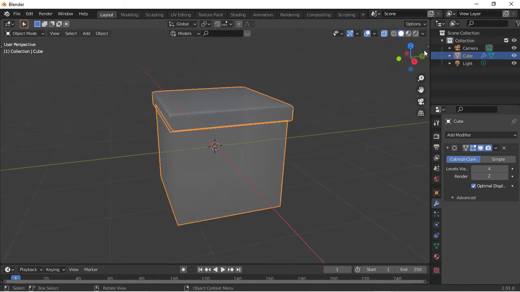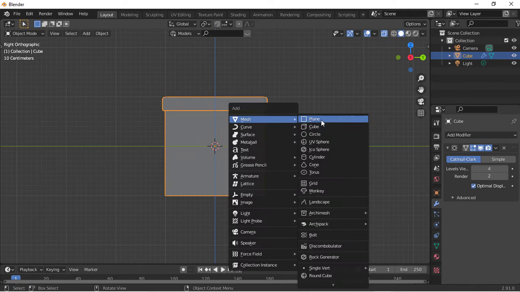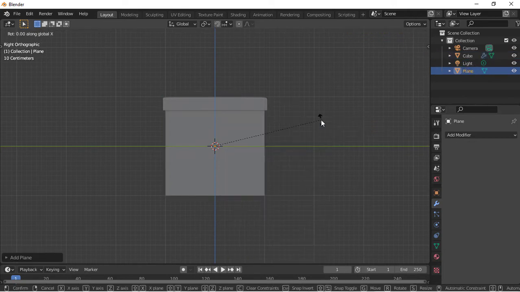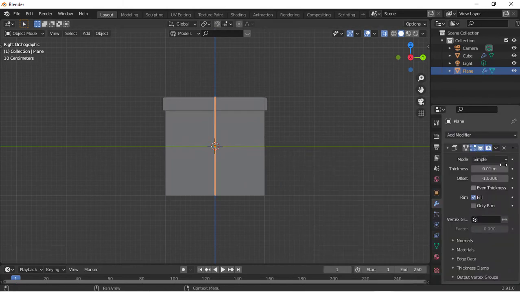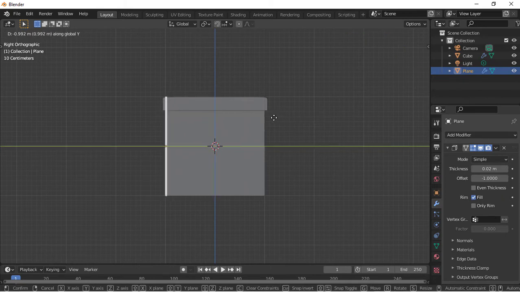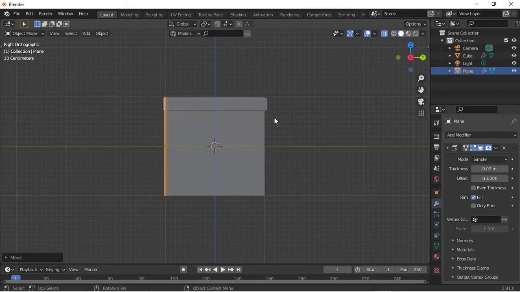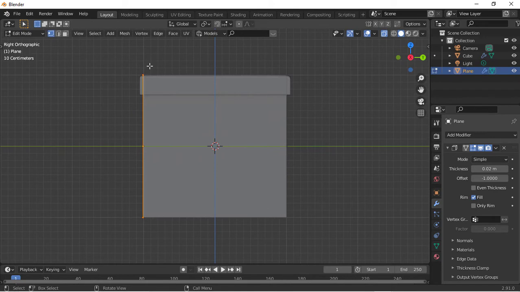Okay, it's now time for the bows. Add a plane. Yeah, rotate along the x-axis by 90. Let's add a solidify modifier and increase that to about 0.2 or 0.3. So you want it 0.02.